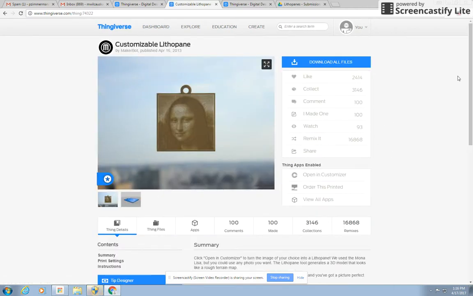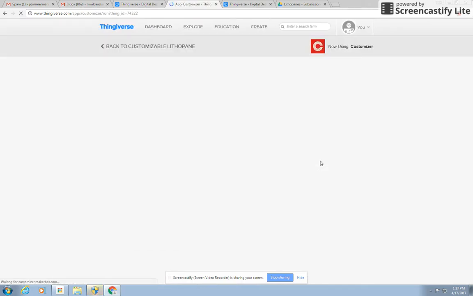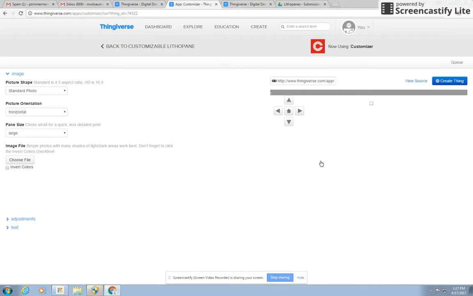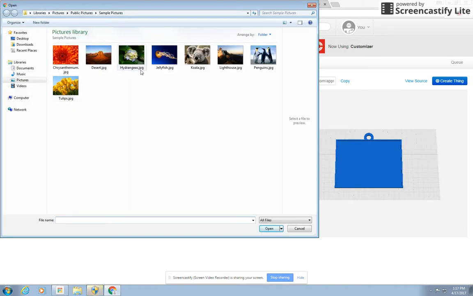From here, it looks like you're just going to make a customizable lithophane of Mona Lisa, but we're actually going to go into Open in Customizer. And this is where you grab your image. Choose file, sorry. So I'm going to pick an image. I'm just going to use one of the stock images that's on the computer, and I'm going to do the desert.